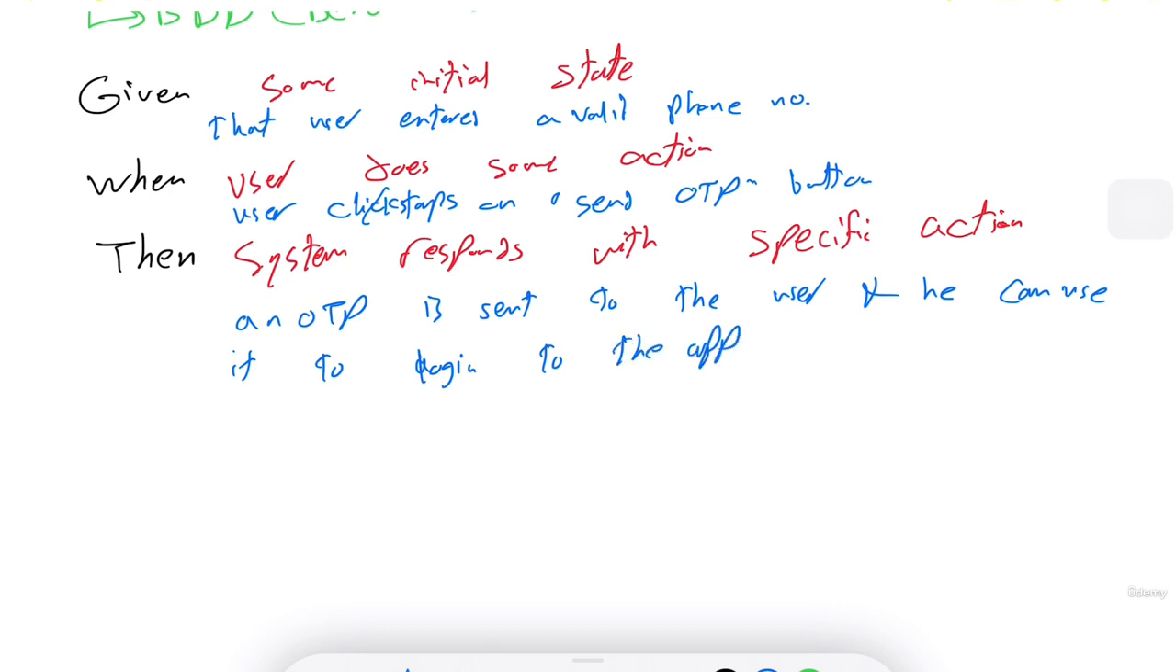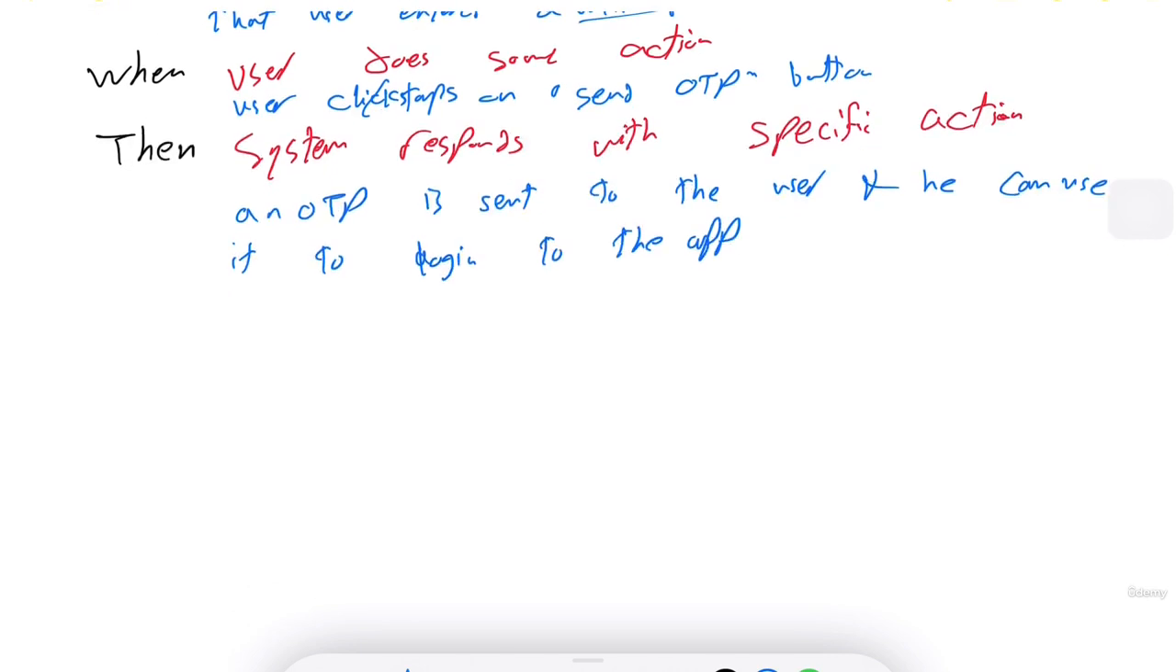Okay, what about entering an invalid phone number? So we can say that given that the user entered an invalid phone number, when the user tries to click on send OTP button, then the user cannot click on this button and the button is still disabled. Also, we can create another scenario.